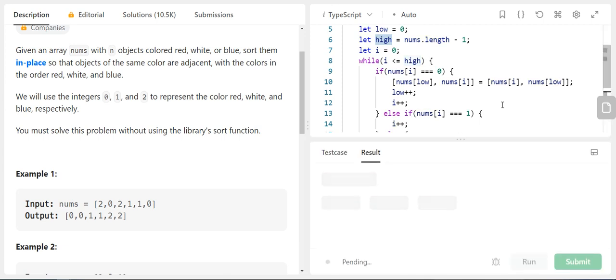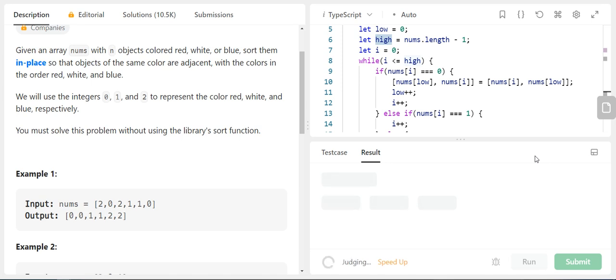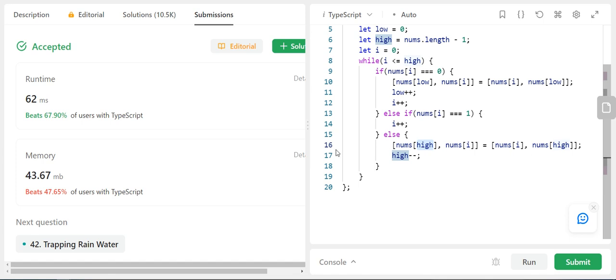Okay, so let's just run this on the test cases. We got an acceptance, and let's submit it. Okay, so we've got an acceptance on this solution.